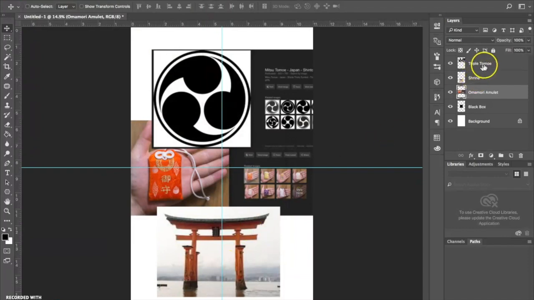Because my layers were named ahead of time, you'll see that the layer names came over. If that didn't happen, what you should be doing is double-clicking on the name of the layer so that you can actually come in here and change it. So I'll add the word Shinto to my shrine here. And you'll see that each one of these is now labeled on its own layer.